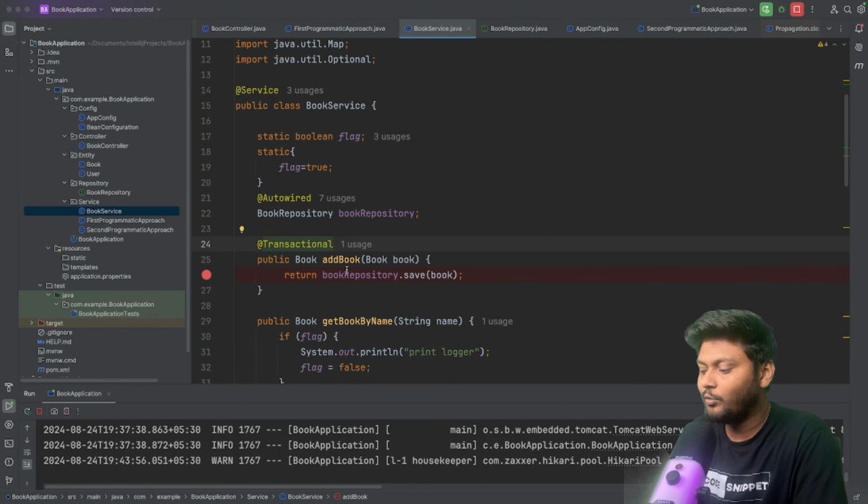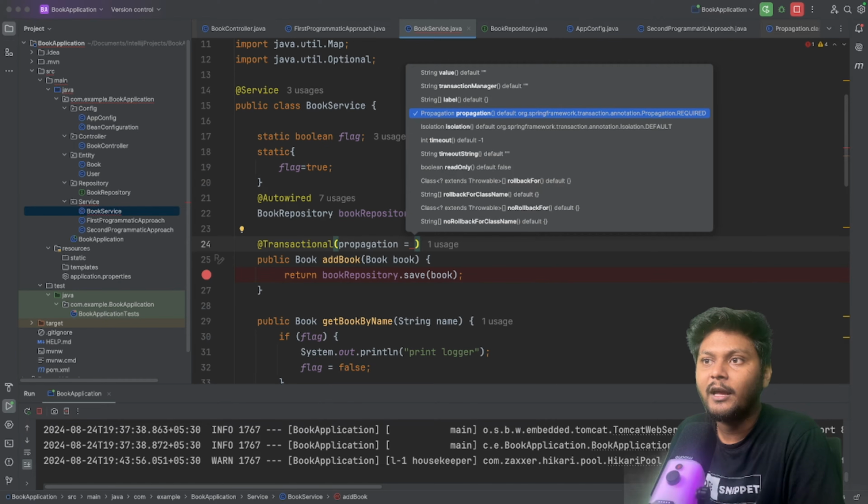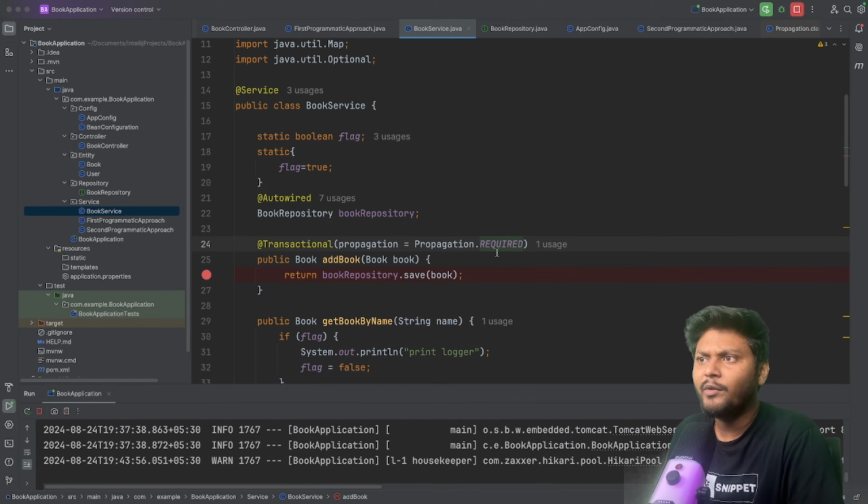Before that, I will add a propagation over here to demonstrate how we can add a propagation. So here in the transactional annotation, inside the brackets, you can just say propagation and you can say Propagation.REQUIRED. When it comes to REQUIRED, you need not mention it because it is the default one, or even if you mention it, it does not matter basically.